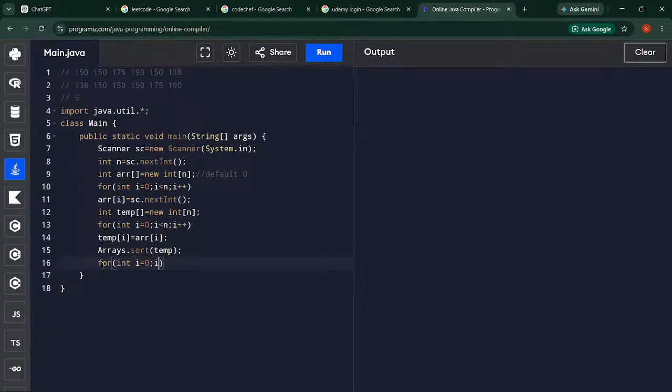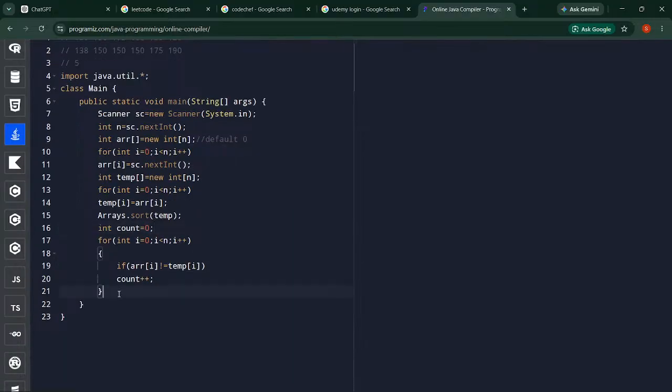Again, I'll use a for loop. If arr[i] is not equal to temp[i], then we're going to do count plus plus. We have not initialized the count variable, so we're going to initialize it. Simply just print. We will be printing the count value.